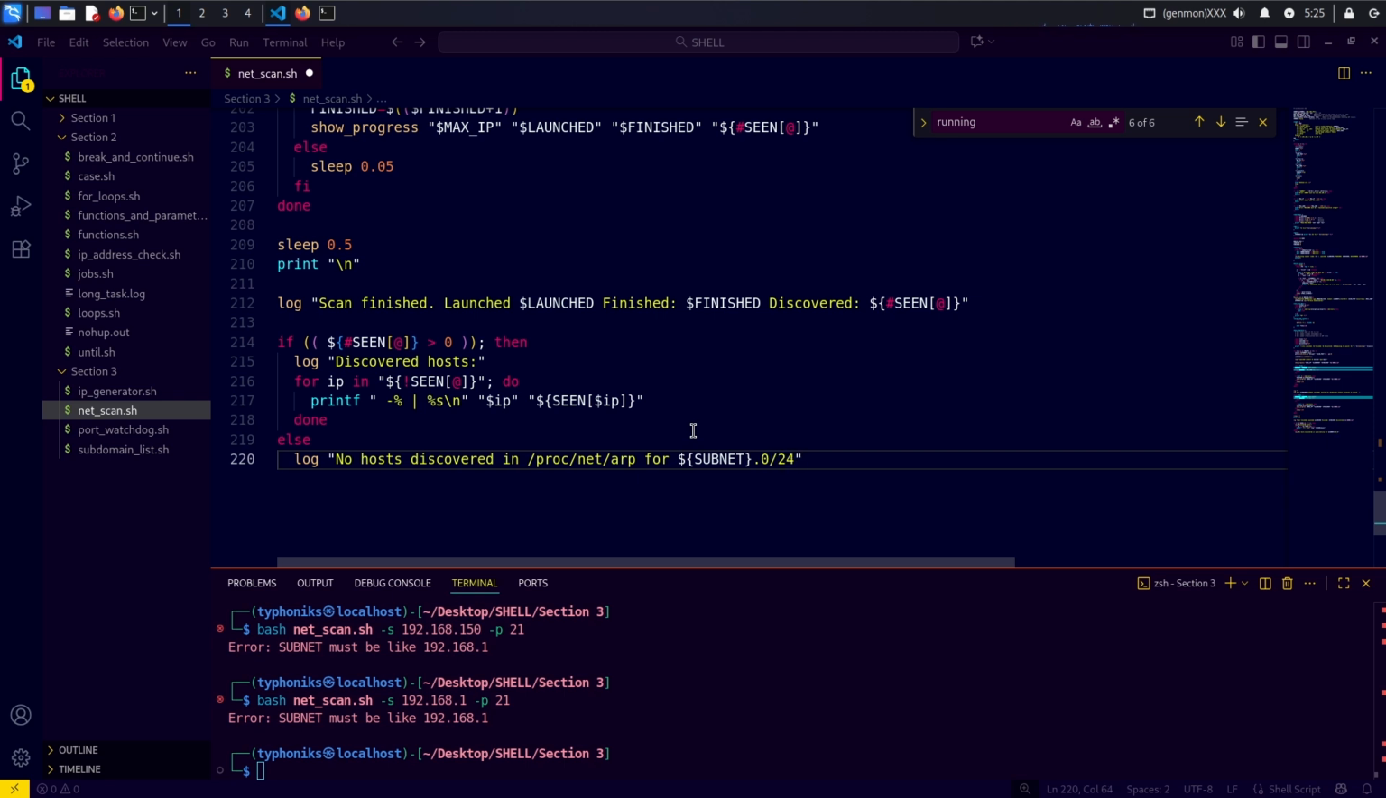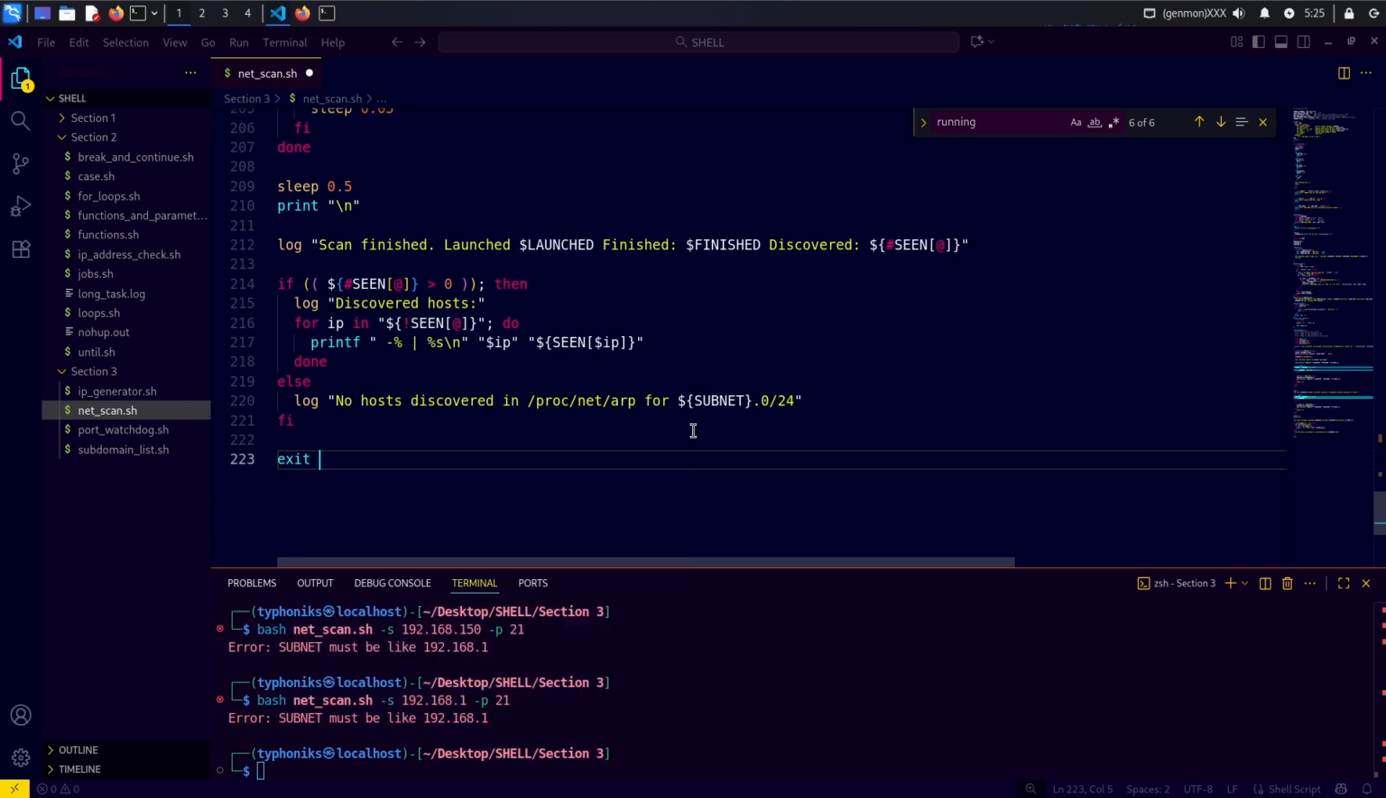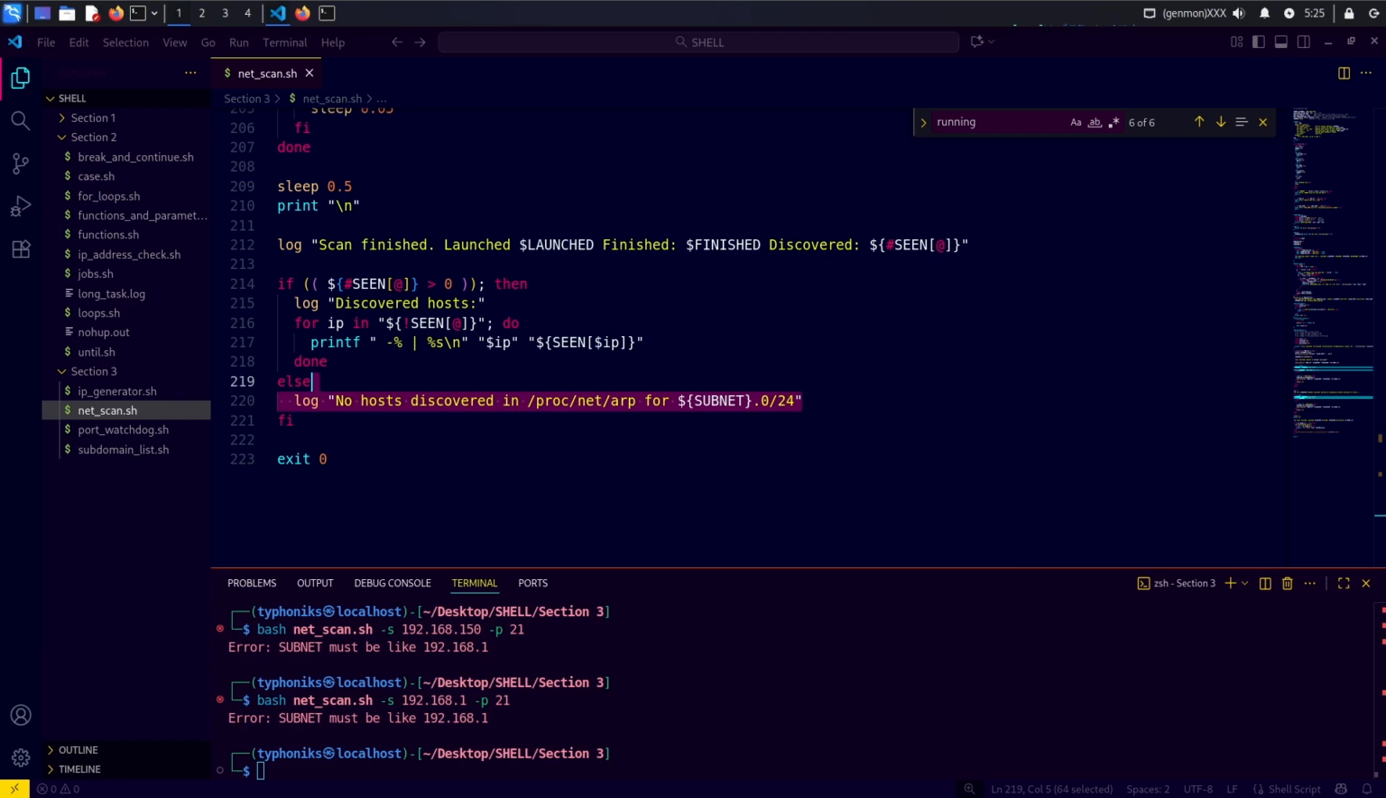And then fi, and exit the script with no error. That's it. When we reach here, this basically means all background jobs are complete. The monitor ARP process will be terminated automatically by the exit trap calling the cleanup.